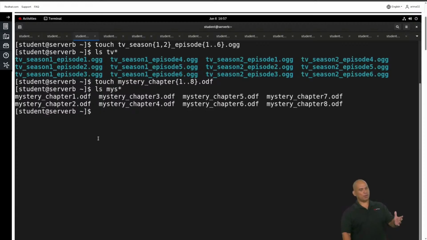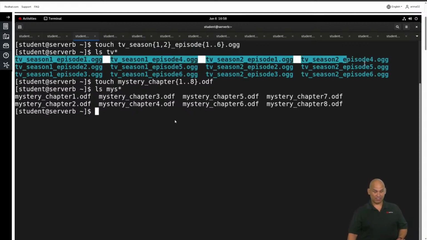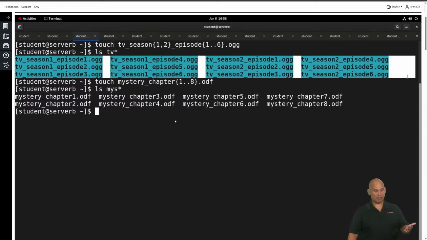Now, next up, we are going to create some additional files, and you can see that we are using touch. tv_season{1,2}_episode, and look at that sequential range {1..6}.org. Of course, encapsulate your pattern matching within the curly braces. So you can see right now that when we do an ls against tv*, we have the necessary files that we are expected to have created.